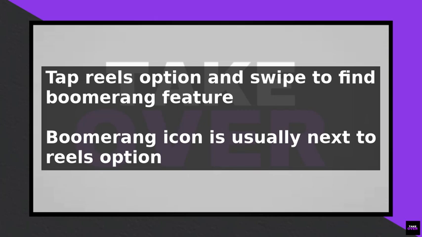After activating the boomerang feature, you can record a short video by holding down the record button. The boomerang will automatically loop the video back and forth to create a fun and engaging effect. You can customize your boomerang by adding music, text, or drawings to make it more interesting.